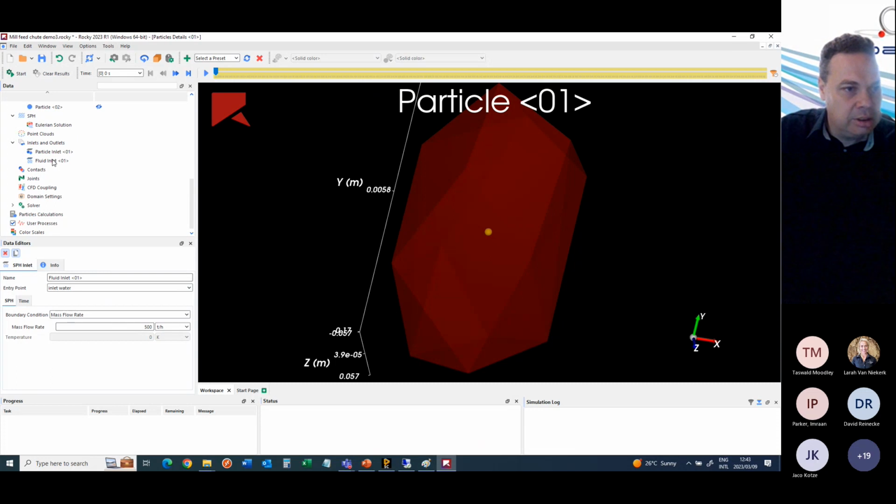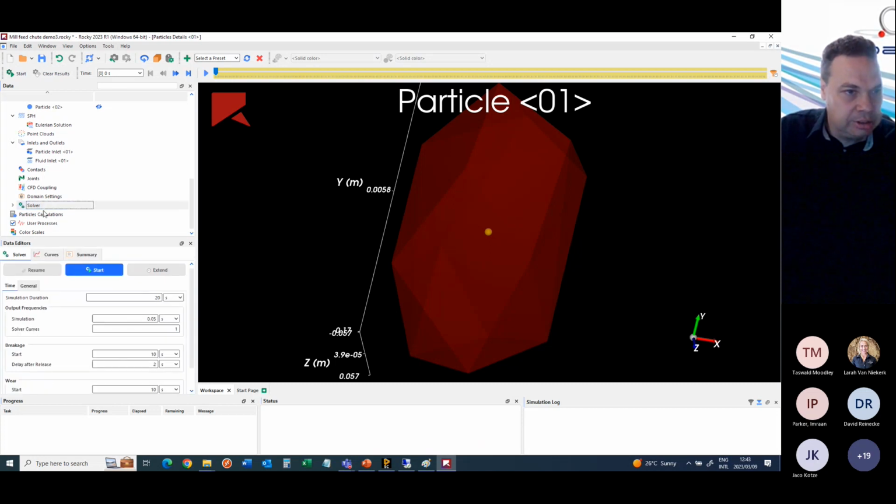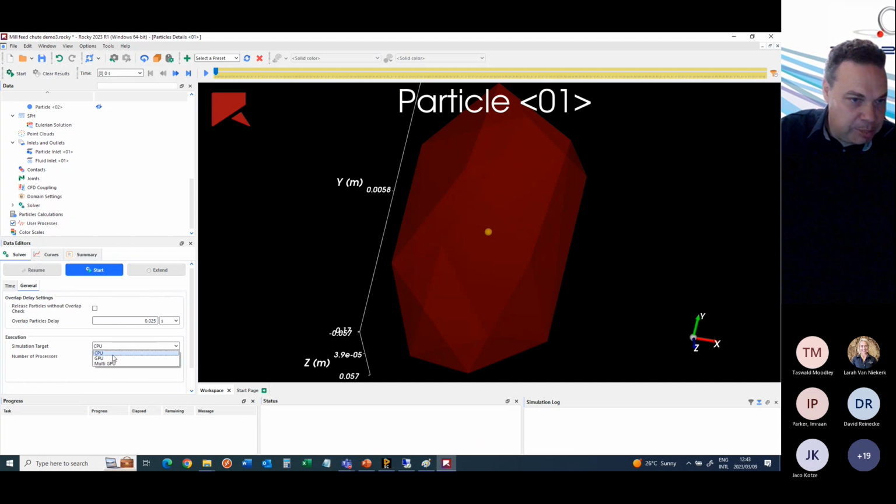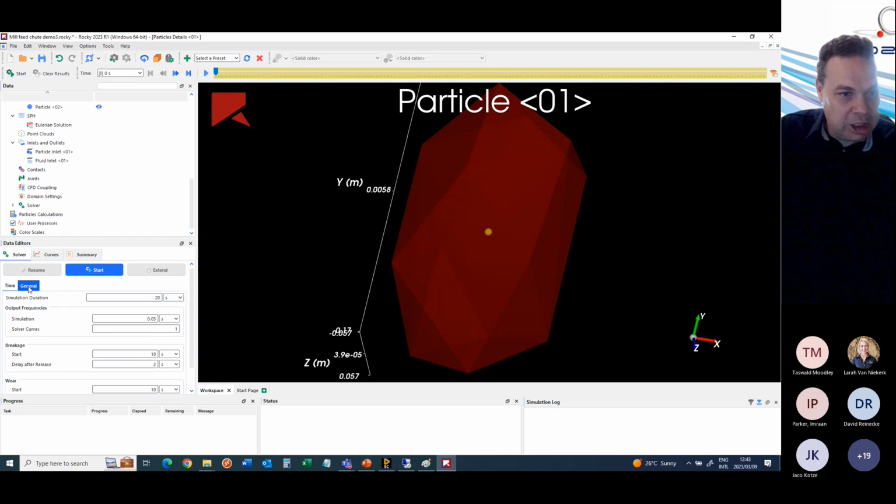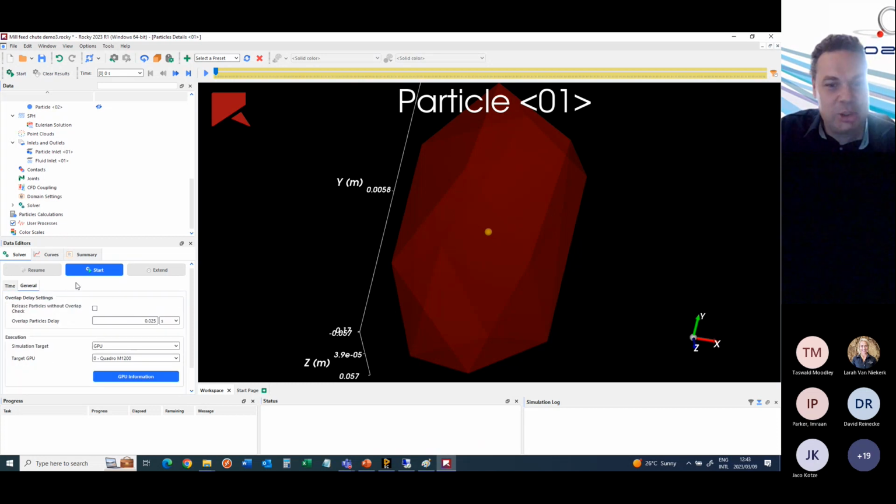Okay, then I'm fairly happy with what I have at this stage. I can go to my solver, and then I want to solve on the GPU, not the CPU. Now my laptop's GPU is a little bit old, so I'm not going to do it at this stage. What I'll rather do is, well, I guess I can maybe just start it.